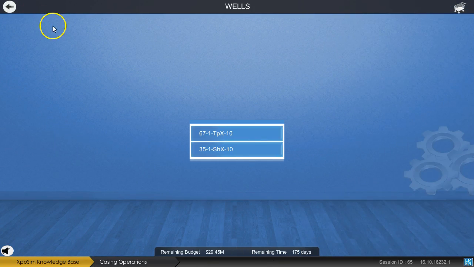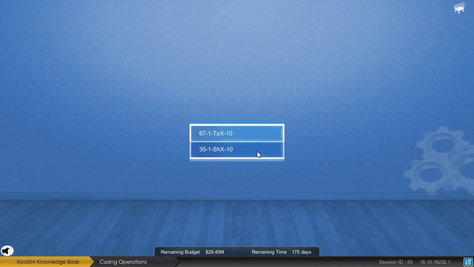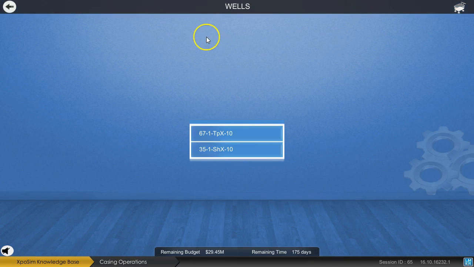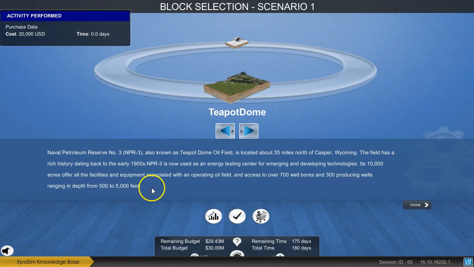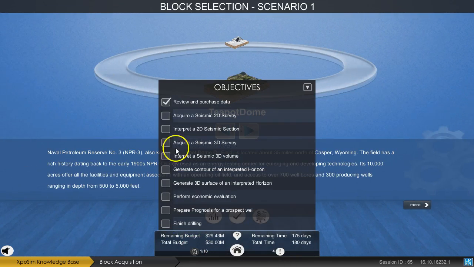In the real world, before actually going into a block, the companies actually review existing data if somebody else had explored the same area. So the companies want to know what data already exists for a particular area or block. So I'm going to purchase this well data as well. Now if I click here, the first objective has been completed.